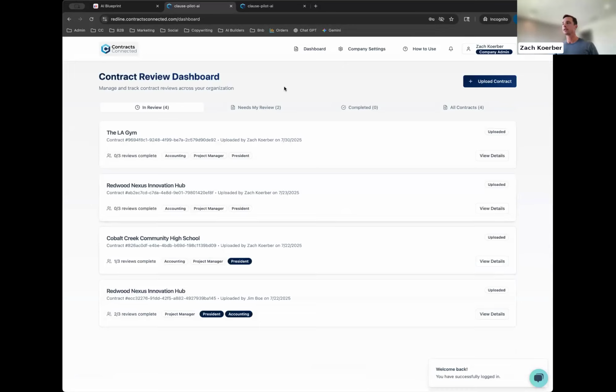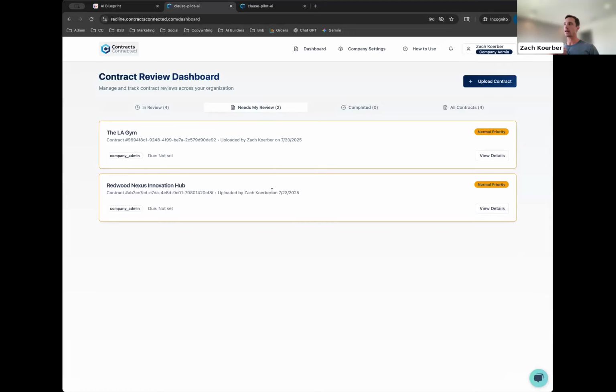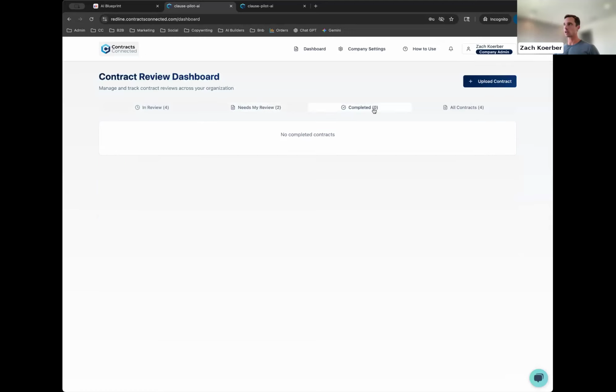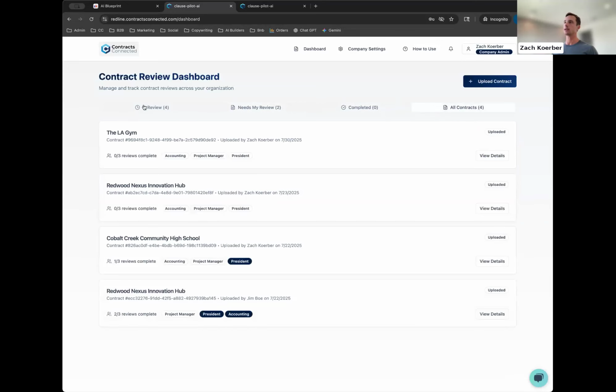All right. So inside of this now, I had to think through, how does my team want to work with this? If I'm going to build a custom AI software for my team, how do I want them to work? So I wanted it to be able to say, I want to see what contracts are in review. I want to see which contracts are waiting on me. I want to see which contracts everybody has approved. And then I want to be able to see all my contracts here.